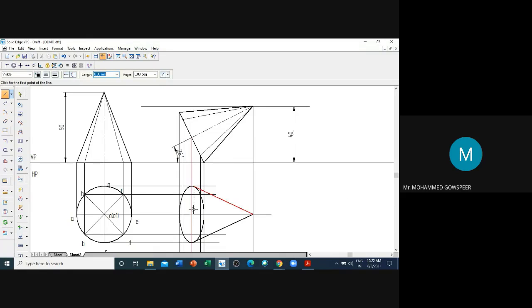Then if you want, you connect the generators also by using a thin line, normal line style. So this is one generator. Actually, it must be hidden. I will do it later.